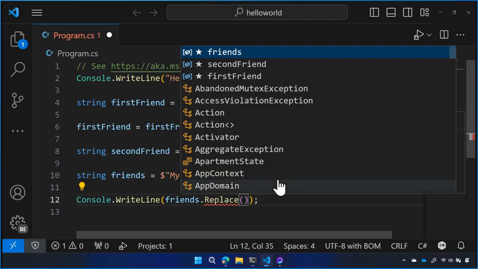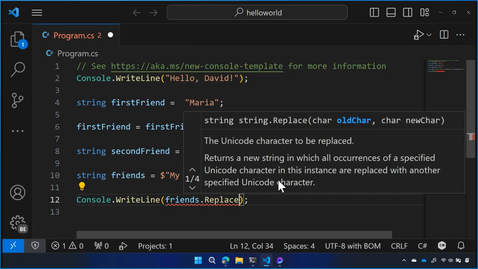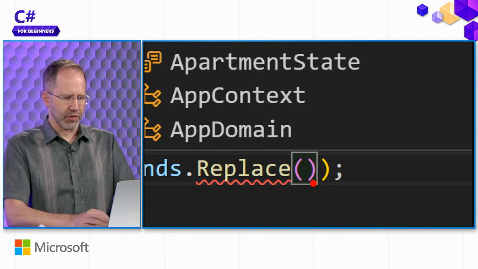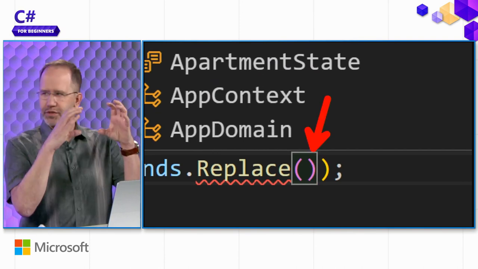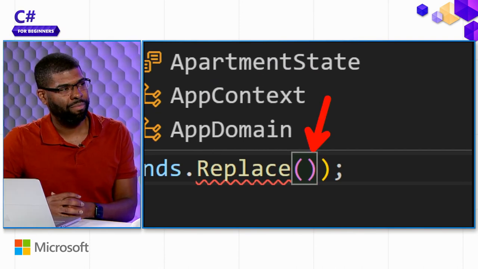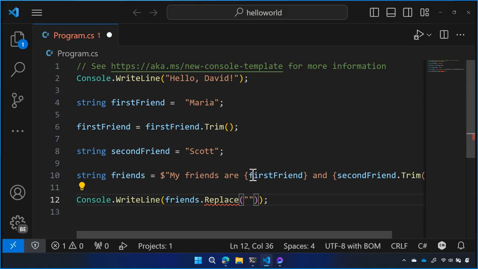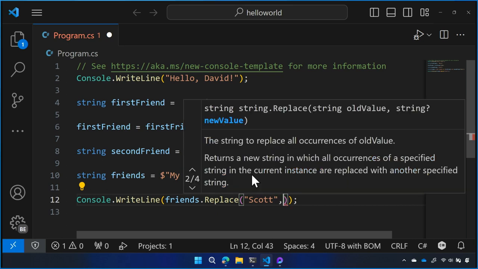And then we're going to open our parentheses. And I want to point out that when I opened up our parentheses there, I went open, and look how another one appeared next to it. So it went open and close. Yep. That's a little convenience. It's very nice. Okay. So we're going to replace. And I said, quote, Scott. And I'm going to say, comma.